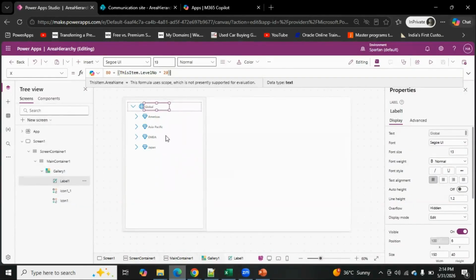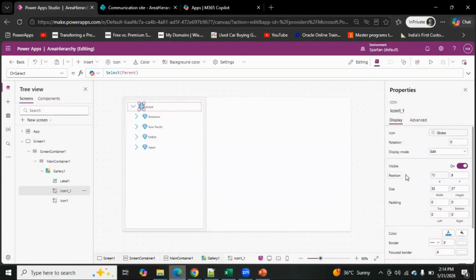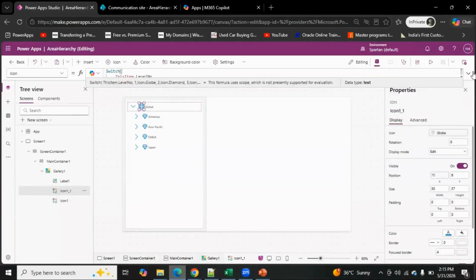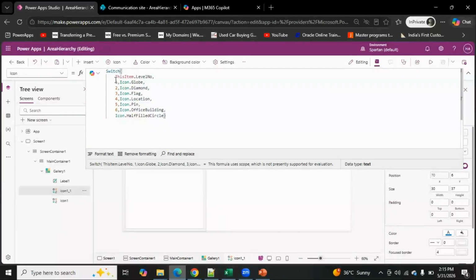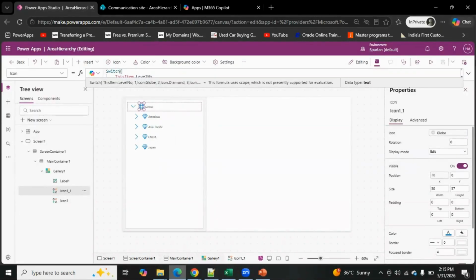It's because of this X property. Like this, I'm splitting it. Similarly, this is my icon also. If you see the X property, I'm shifting it like this. I'm saying label minus 30, so it's always next to this label. Since the label is shifting positions, I'm making the icon right next to it. And how I'm changing the icons, I'll go to the icon property. You see, this is my icon property. Based on level number, I'm changing the icons. If it's 1, it's a globe, then comes diamond, flag, location, office building. That's how I have defined the icons.